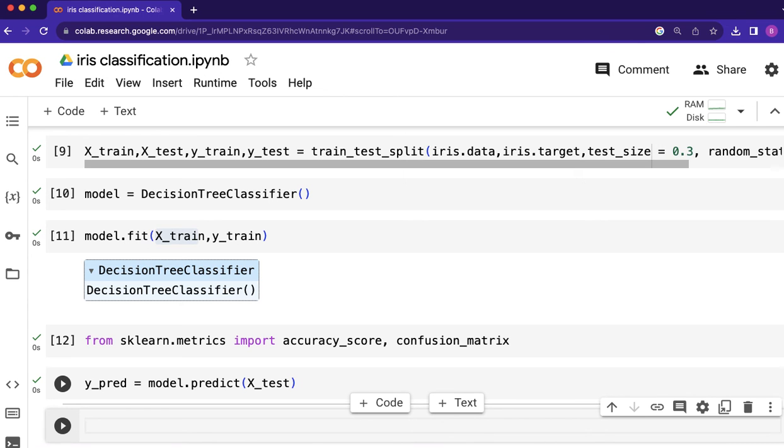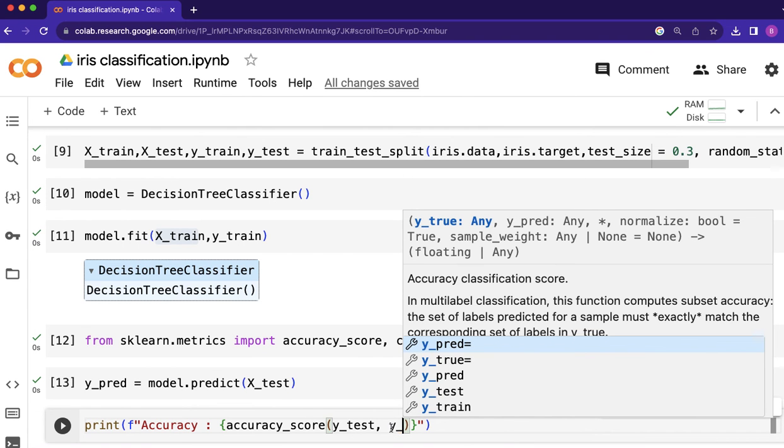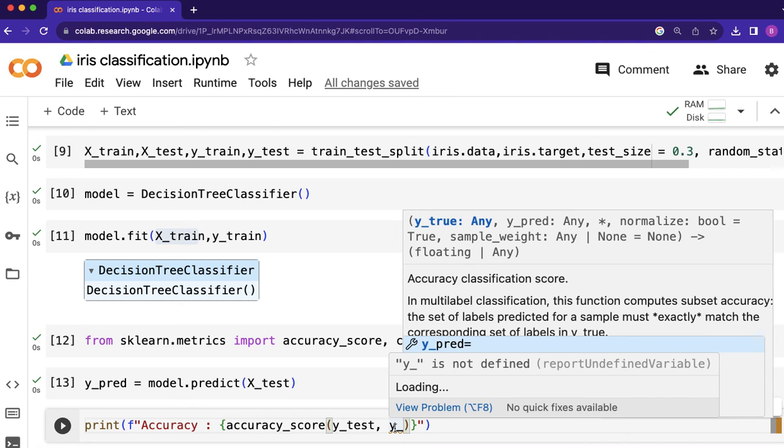Then we will print the accuracy. Print accuracy is accuracy_score. To this accuracy score we'll pass ytest, which are the actual y's of the xtest, right? And we'll also pass ypred, which are the predicted y's, the predicted species. ytest is holding the actual species and ypred is holding the predicted species.